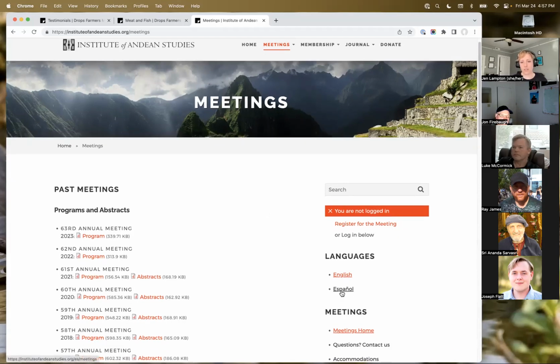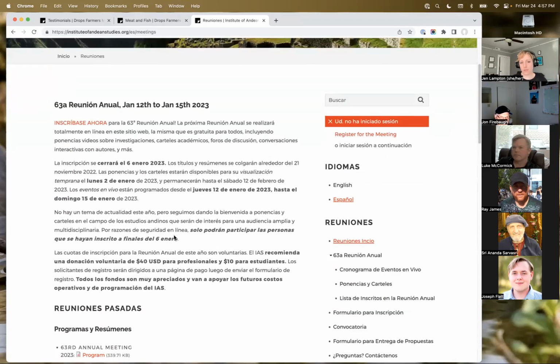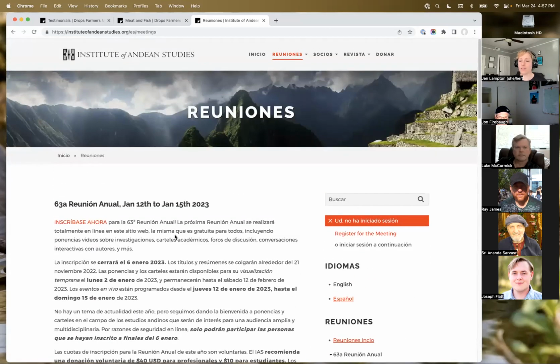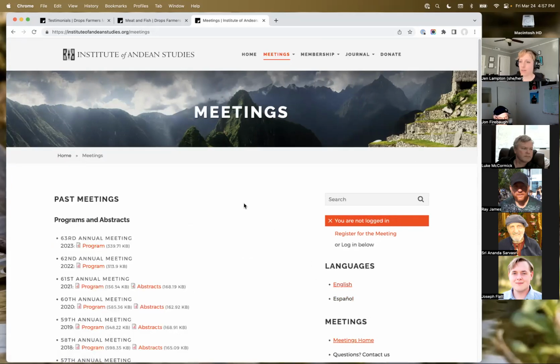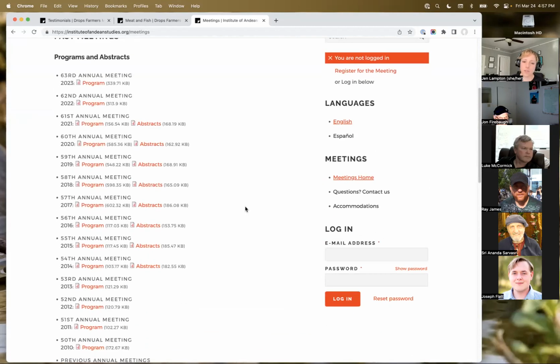It's also in Spanish. So if you wanted to see any pages in Spanish, it's multilingual. It runs CiviCRM that manages their registration system for their meetings, and it has this complex proposal process for submitting and registering for meetings through the site too. So it's pretty cool.